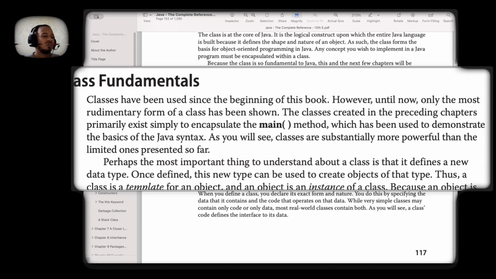Classes have been used since the beginning of this book. However, until now, only the most rudimentary form of a class has been shown. The classes created in the preceding chapters primarily exist simply to encapsulate the main method, which has been used to demonstrate the basics of the Java syntax. As you will see, classes are substantially more powerful than the limited ones presented so far.